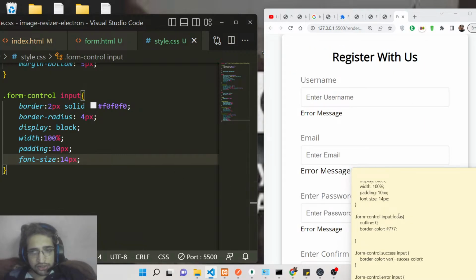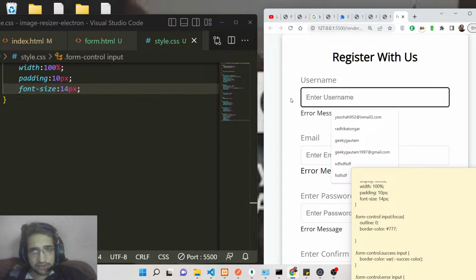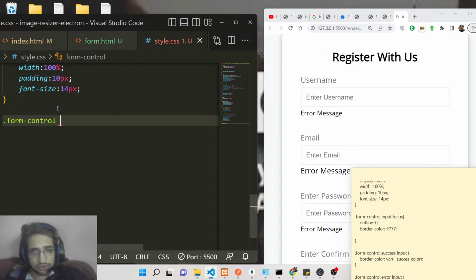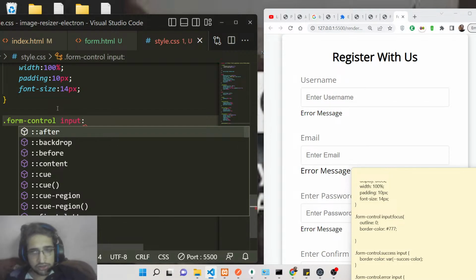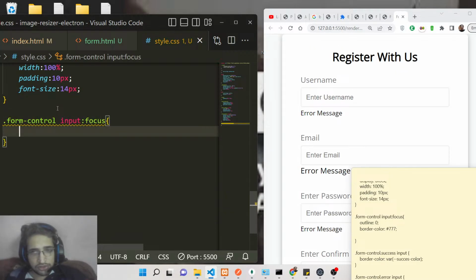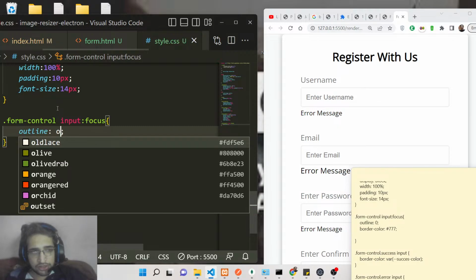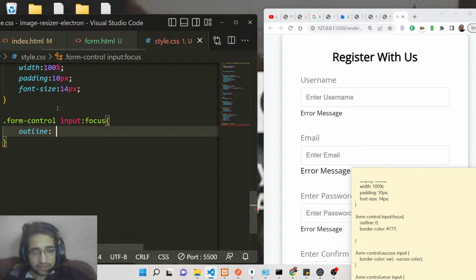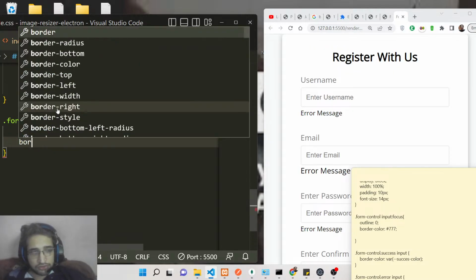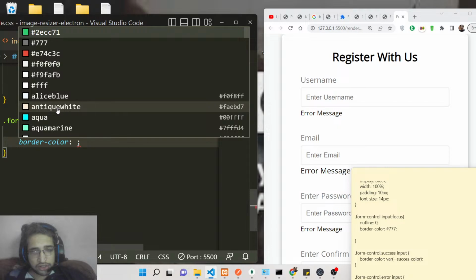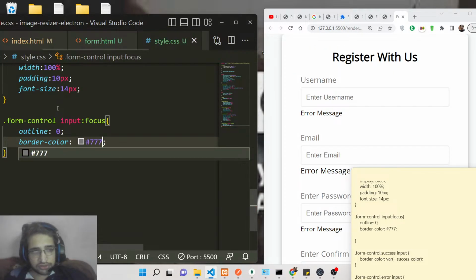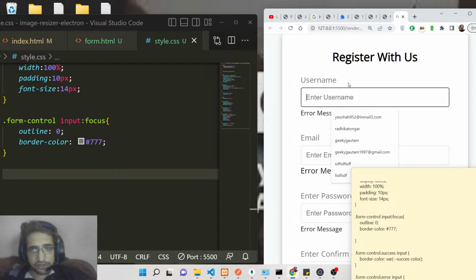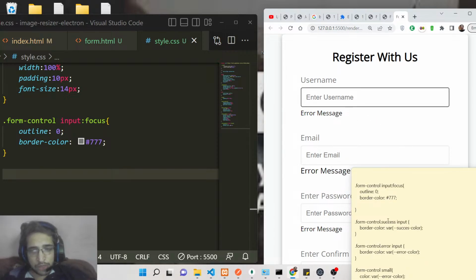So after this, guys, when we focus inside this input field, we need to style it. So we will attach this pseudo class, focus, to this input element. We will set the outline to none, or we can also make it 0. We can also change the border color to this color, which is 777. So when you do this, you will see the border color will change, and the outline will also not be there.